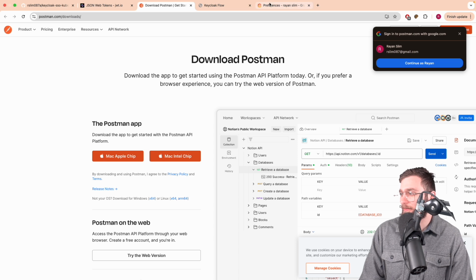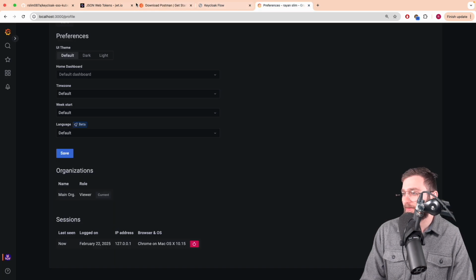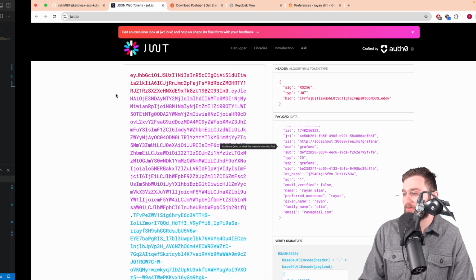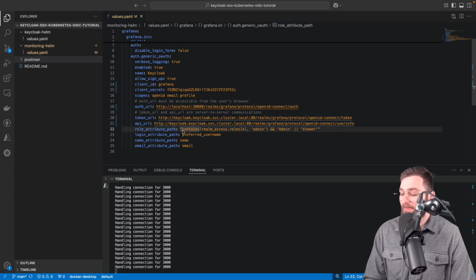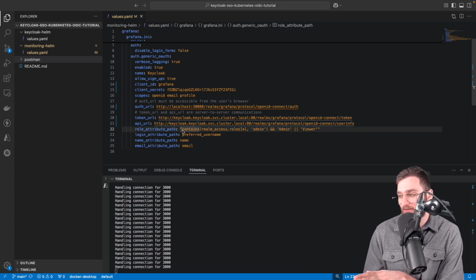So that's something that we need to encode within the ID token, what role each person should have. Because as you can see here, this configuration is specific to Grafana.